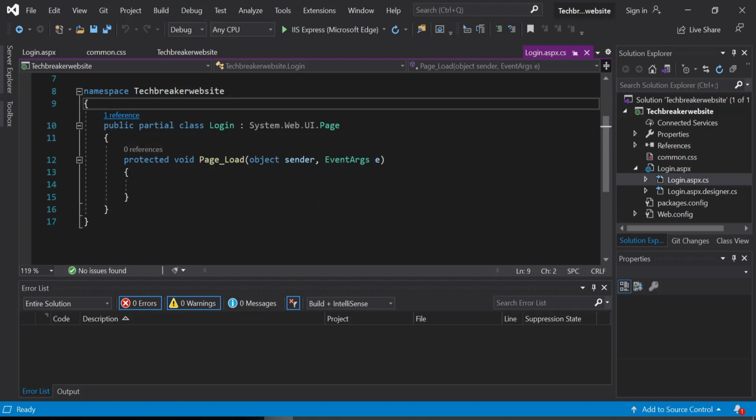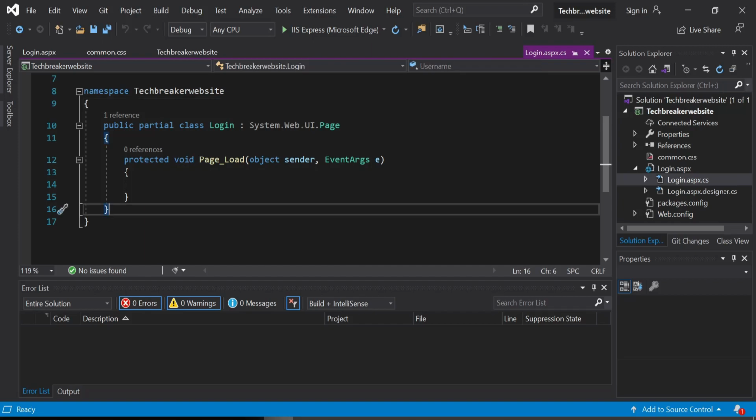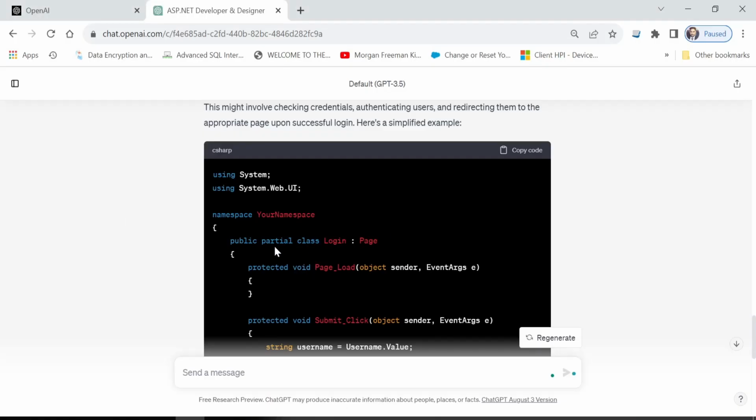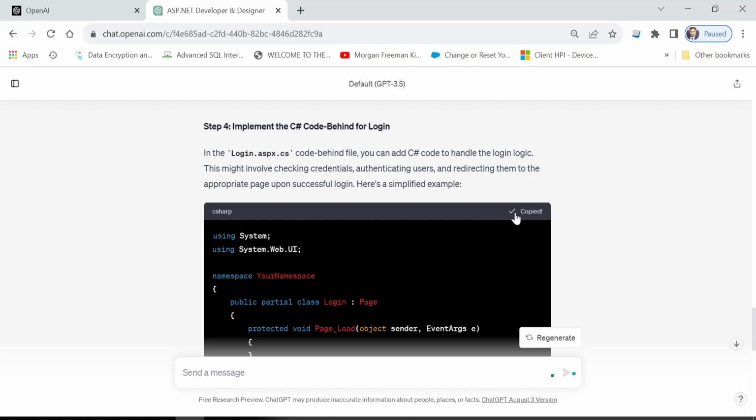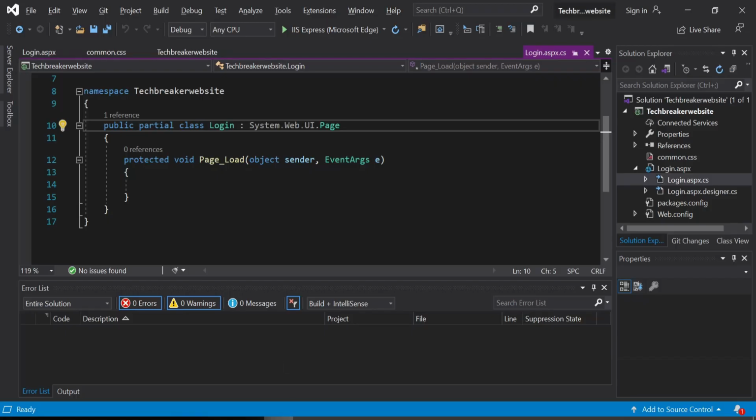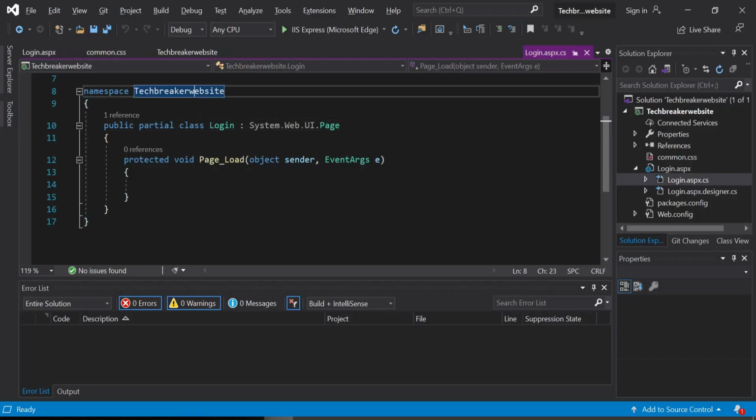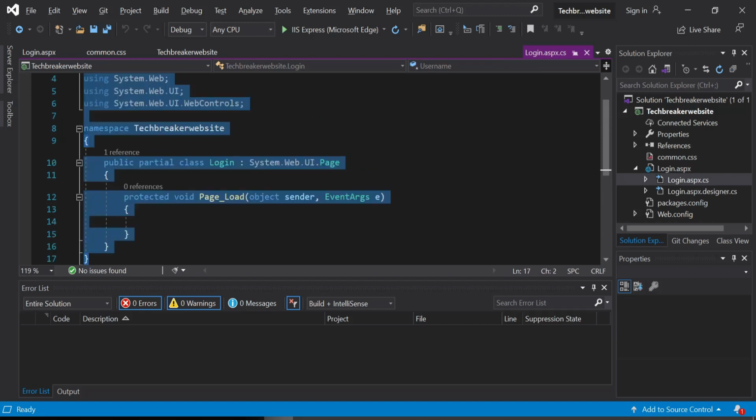And let's paste the code here. Public class login. Let's copy the code. Copied. Now paste it here.